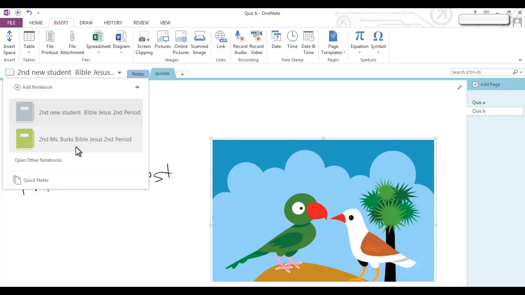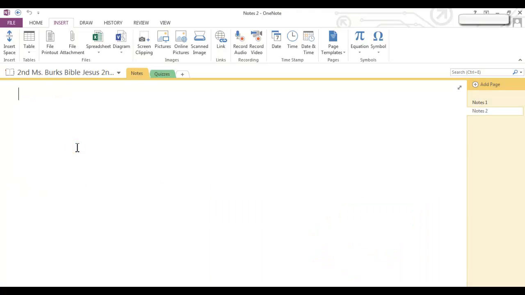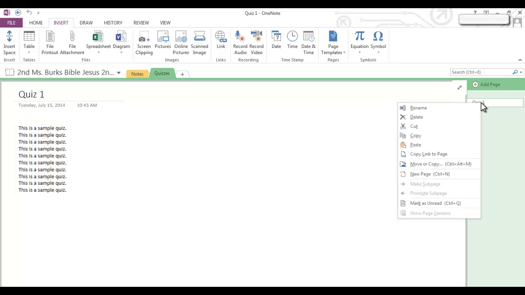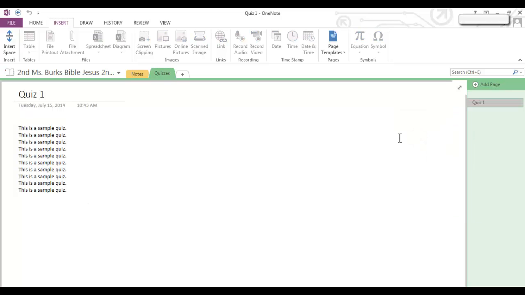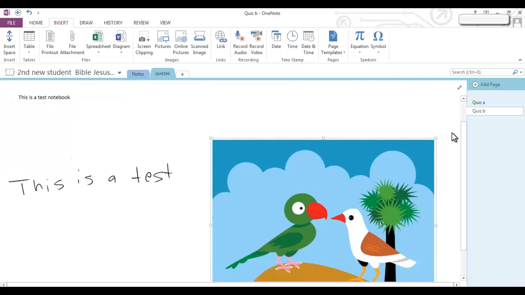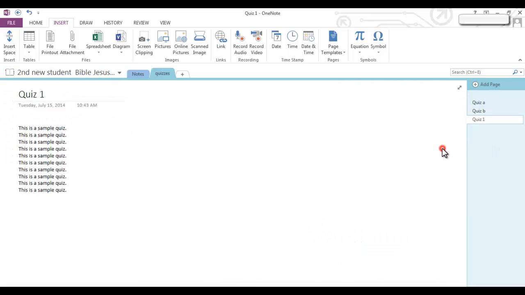Let's say Ms. Burks, let's say the teacher wants us to grab something from her notebook. We'll navigate to her notebook. Let's say she wants us to grab Quiz 1 from her quizzes section. We'll find Quiz 1, right-click, copy. We'll go back to our notebook, right-click, paste, and now we have our Quiz 1.